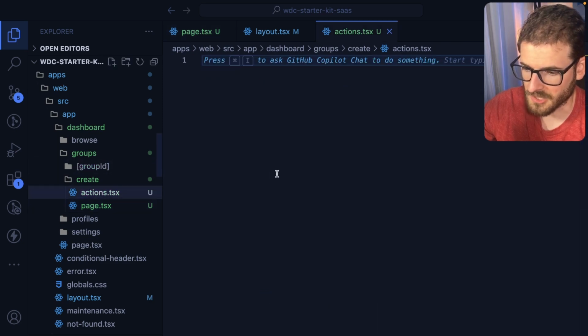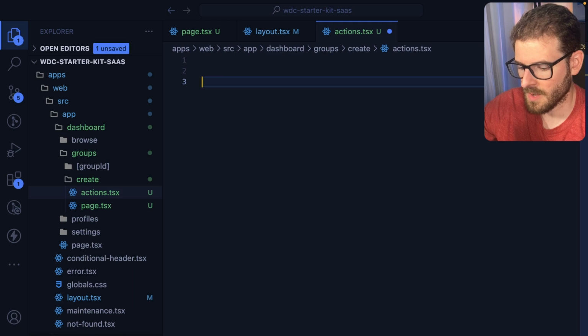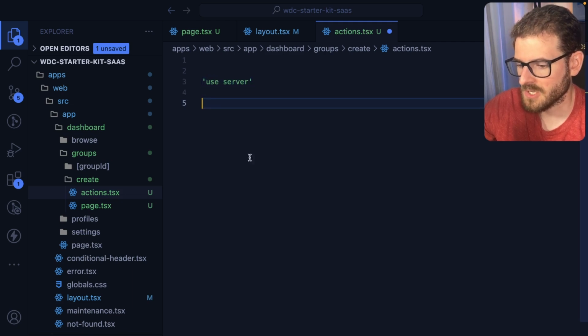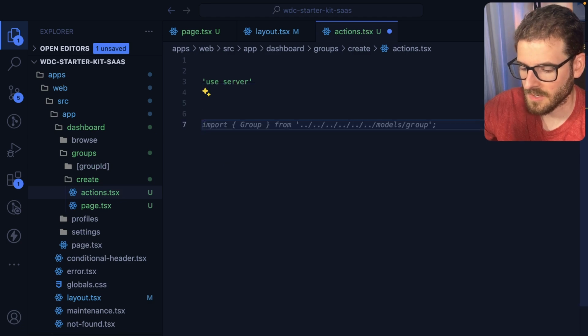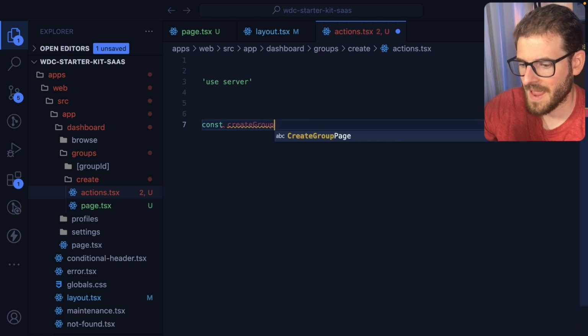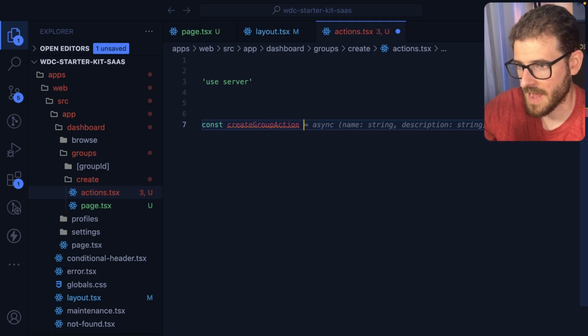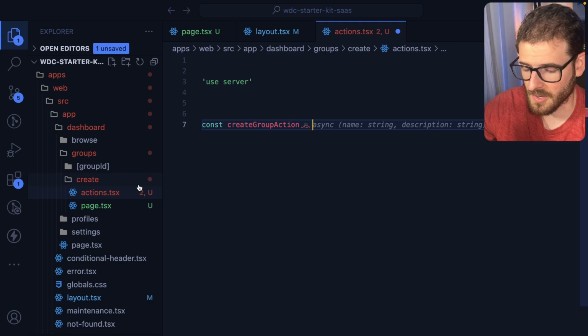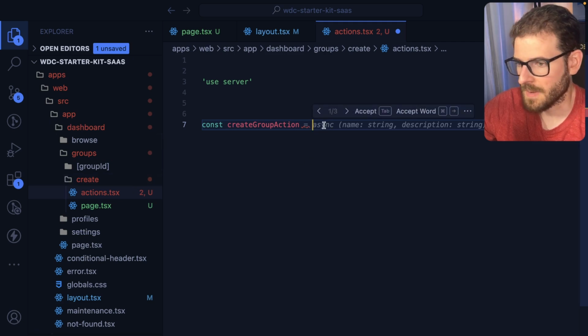I want to call a server action. Let's go over to my actions file, and this is kind of where I'm putting all my server actions that are co-located for a particular route. So let's just go ahead and make a server action. I'm going to say const create group action. I like adding a suffix to my actions so that it's easier when I'm reading through my code base. That's just my personal opinion.